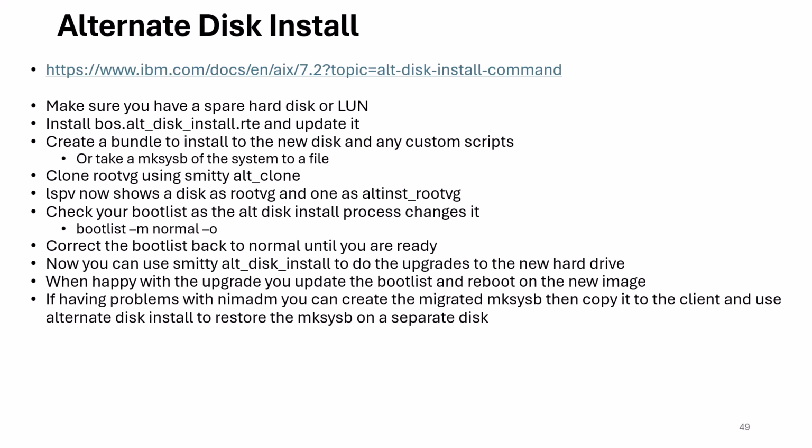You have to make sure that bos.alt_disk_install.rte is installed and up to date. And then you can do things like create bundles to install to the new disk, or you can take a mksysb of the system to a file. You can clone the root VG using SMIT nim_alt_clone or alt_disk_copy. And once you do that, if you do an lspv, you'll now see one disk as rootvg and the other one as altinst_rootvg. If you've booted from the new disk, the original root VG will show as old_rootvg.